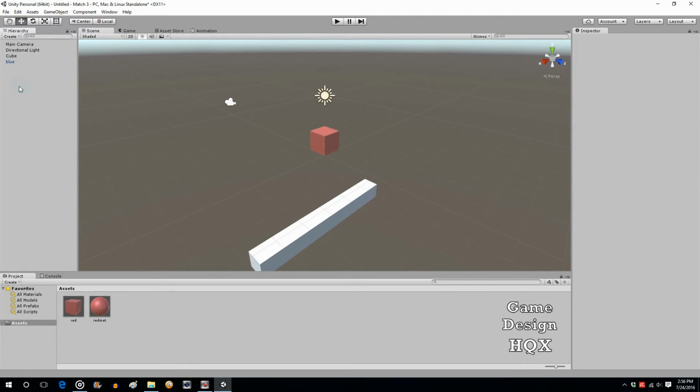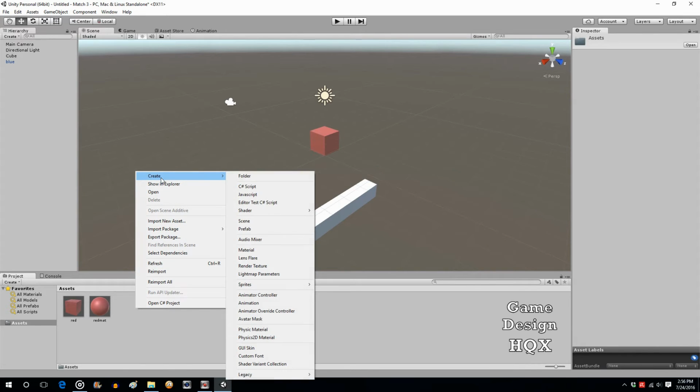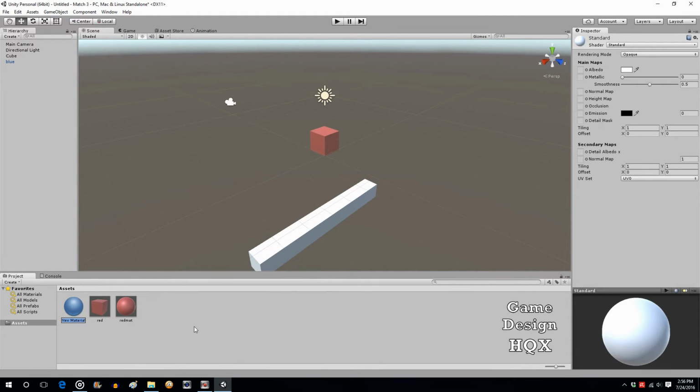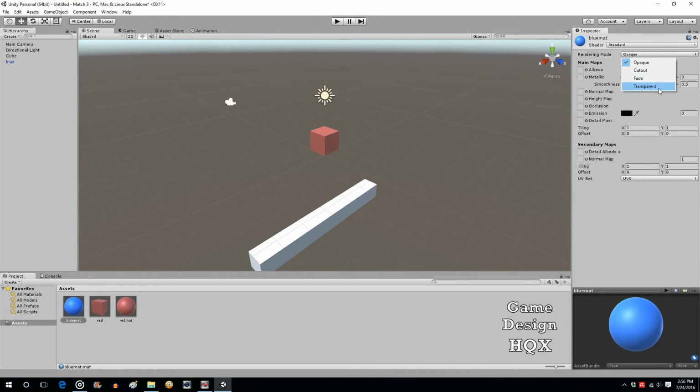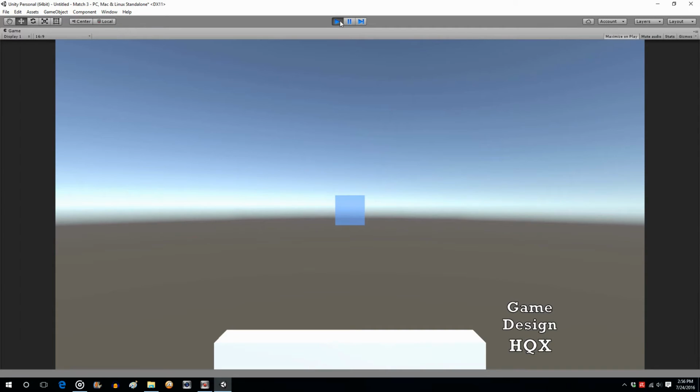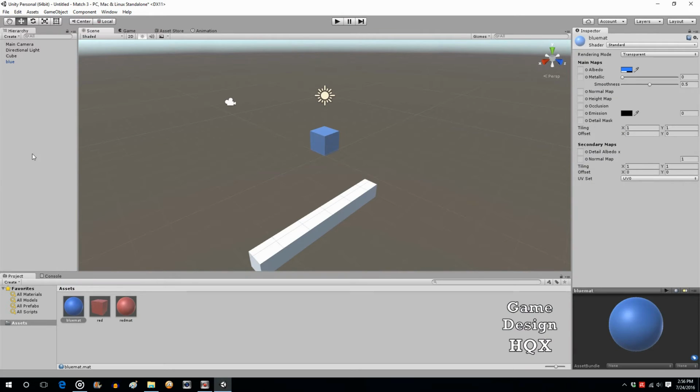Let's call this one blue. We'll create a new material. Let's call it blue mat. And similarly, we'll click on it, click on albedo, choose a bluish color, choose a transparency, and change this to transparent. We now apply that to the cube. See how it looks. It's probably a little bit too transparent, but that's okay. So now you have a blue cube.